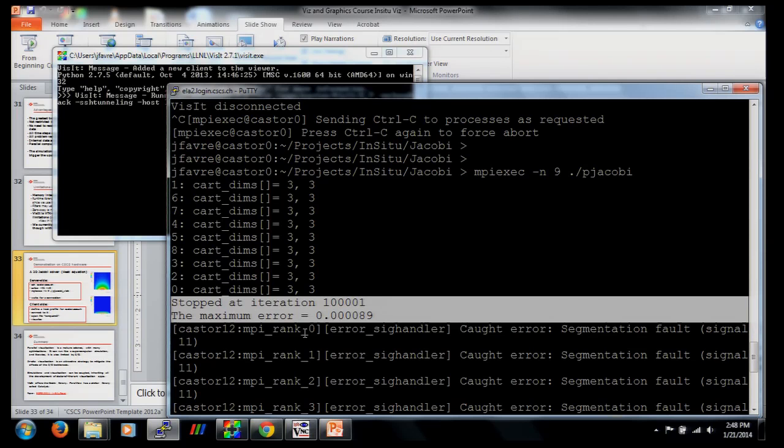My simulation runs, it's a demo example, something simple. It uses 9 processors. We can see it here. I run it with mpiexec 9. And it runs 100,000 iterations, and it stops.